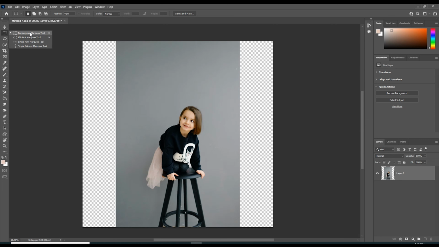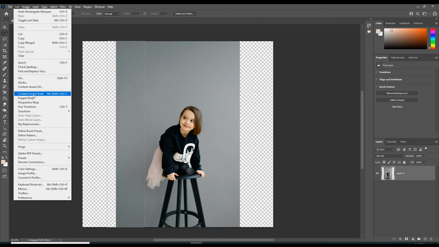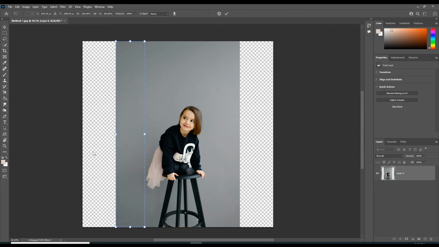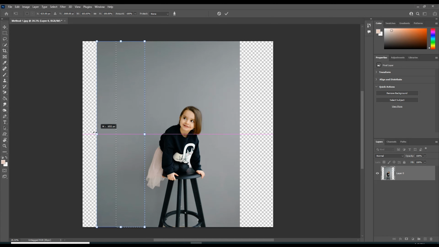Select rectangular marquee tool. Select the area. Go to the Edit, Content Aware Scale. Now scale it to the left.